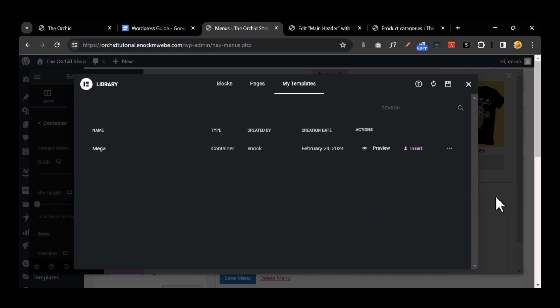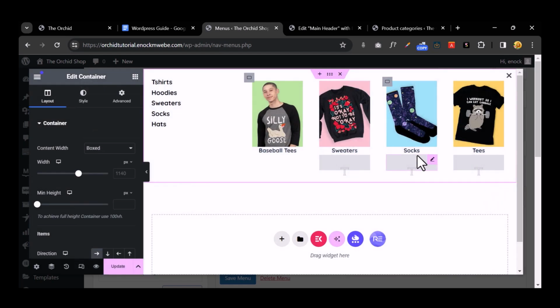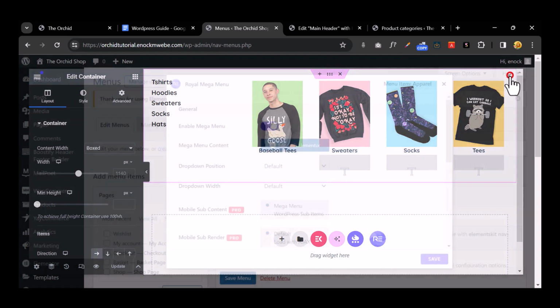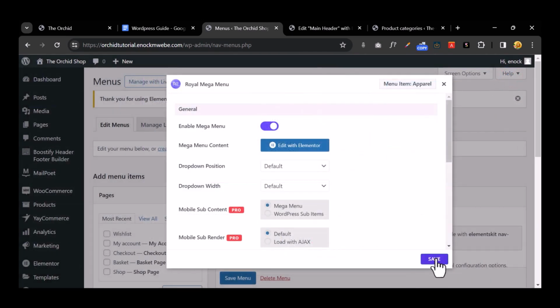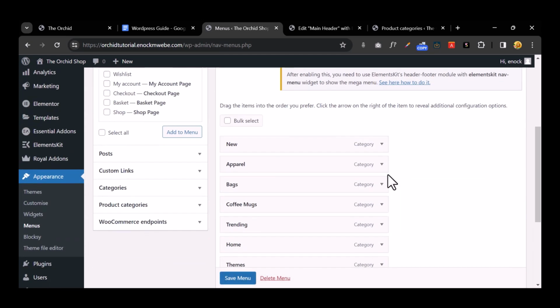So that is done. Okay, and I'm gonna close this. I'm gonna first click update. Okay, then I'm gonna close this and I'm gonna click save. Okay, so now we've handled the apparel. Let's do the same thing for bags.